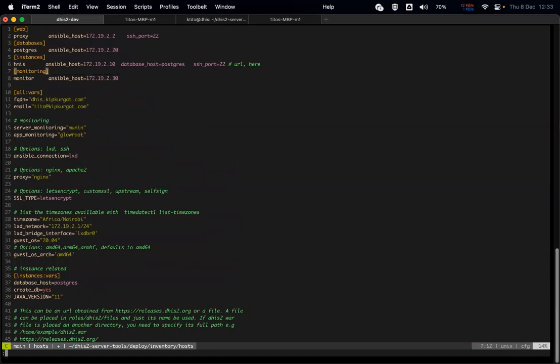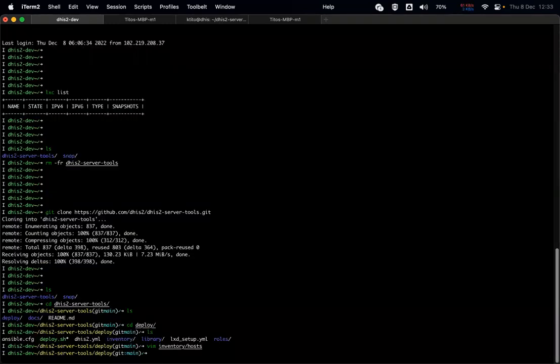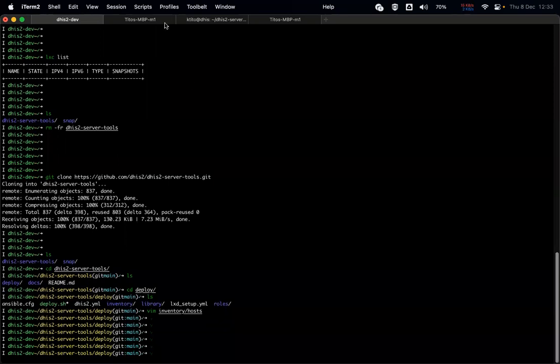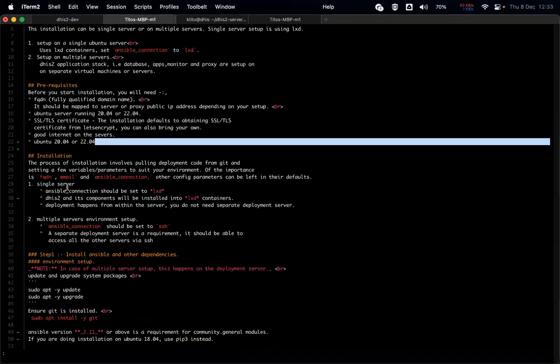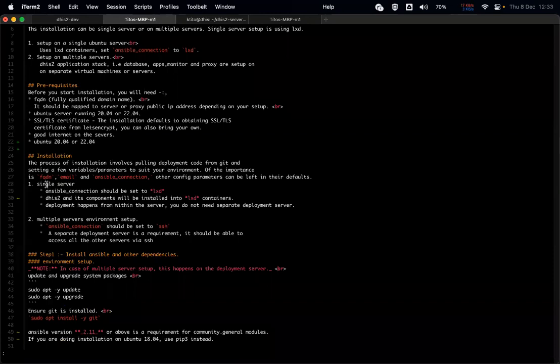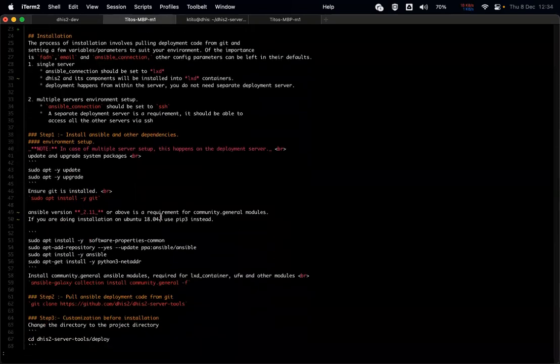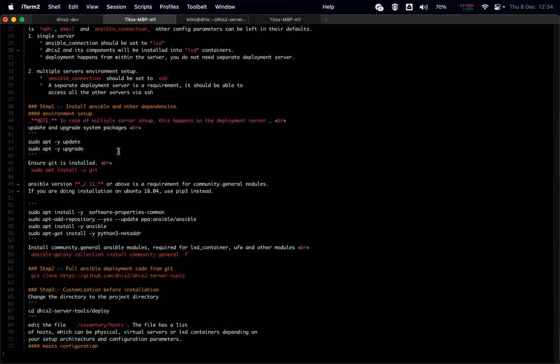So after that, if you're doing your installation on a single server, then we're going to use LXD connection. And at the end of the day, either way, if you are on the multiple server environment or single server environment, then you need to set up Ansible.